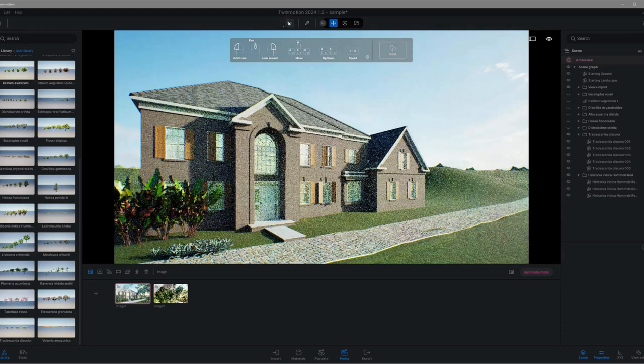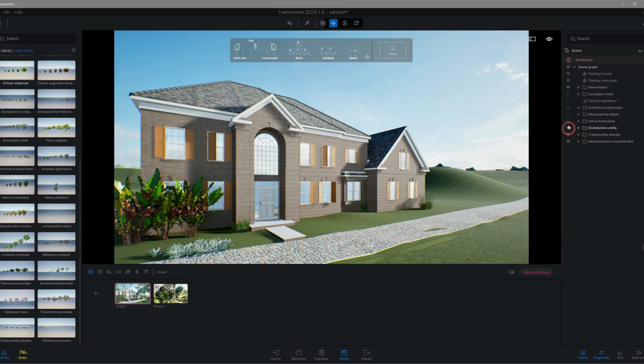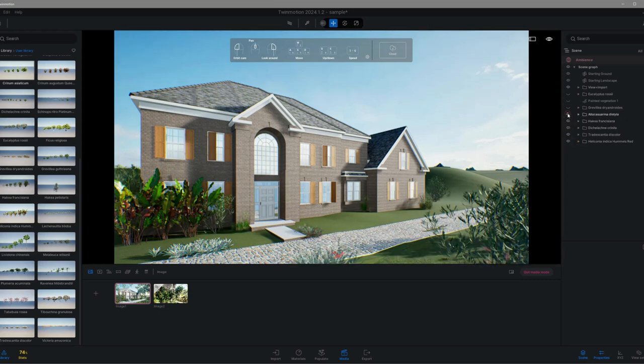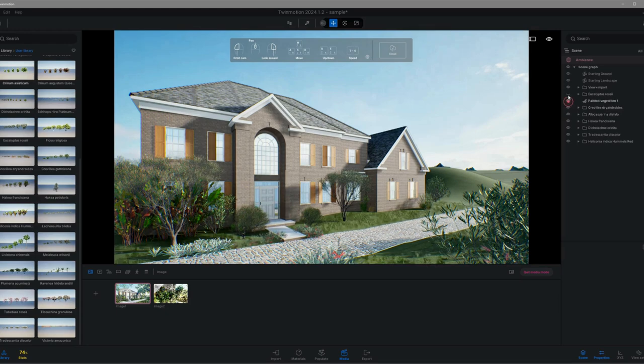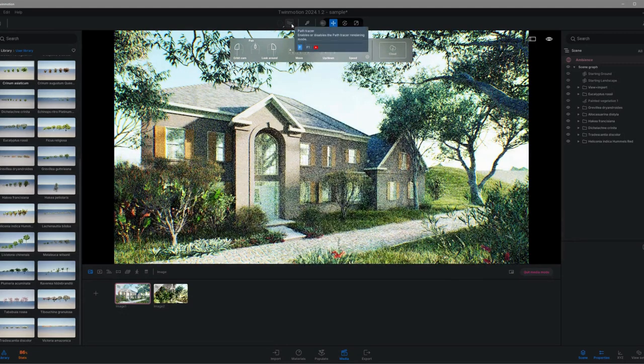I'll also toggle on a few hidden layers with other plant groups to really fill out the environment. And let's not forget about Twinmotion's ray tracing feature. It's going to make everything look that much more realistic.